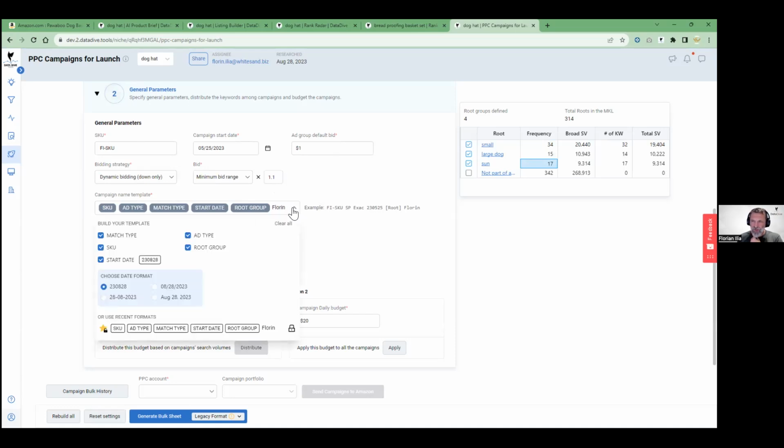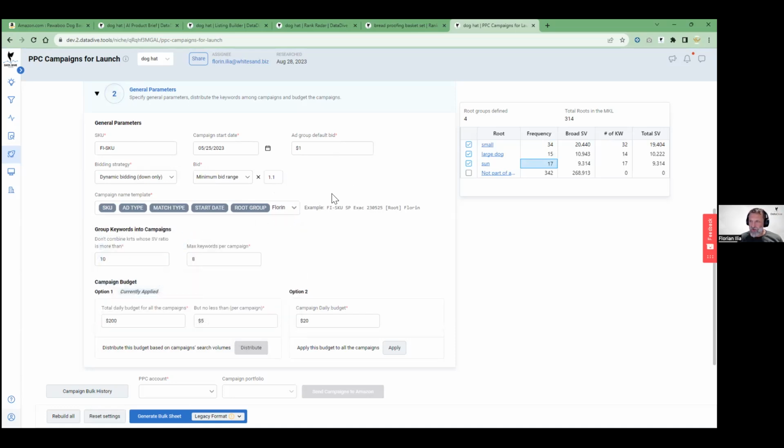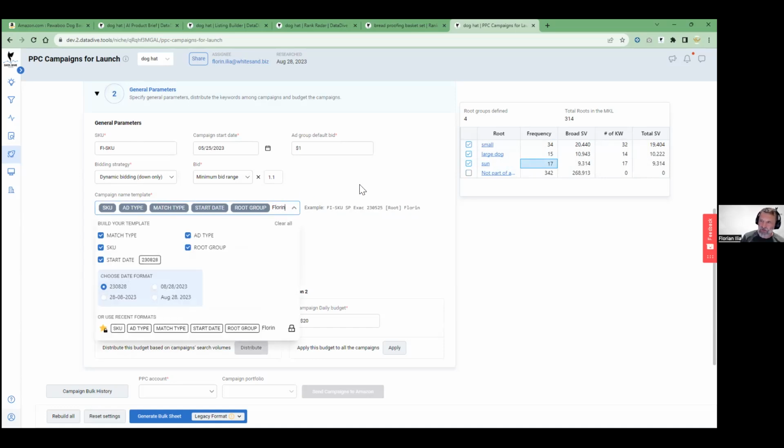There are a bunch of naming templates. What is a naming template? What is the name that you will give your campaign? In this case, it will look like this. It will be the SKU, SP for sponsored products. By the way, Data Dive currently only does sponsored products. It's going to say exact. It's going to put the date. It's going to put the route, one of these 3 routes that we selected. And I just put also my name. I can come here and write something else. For example, maybe these are Radule's campaigns.